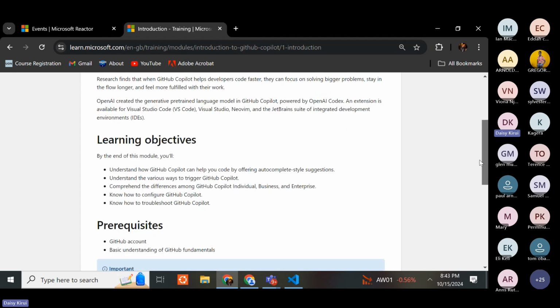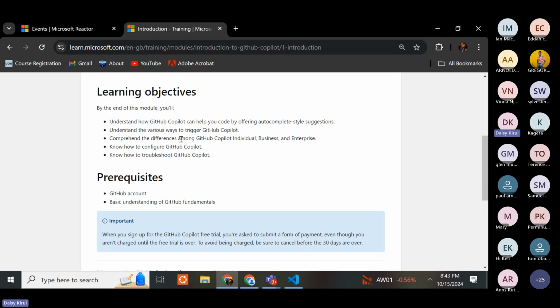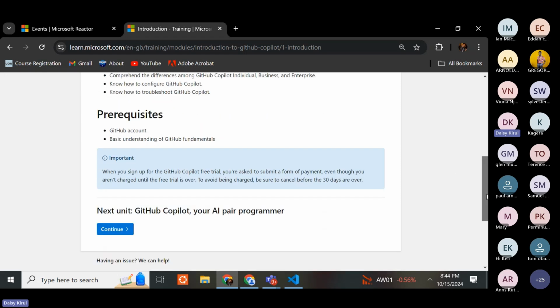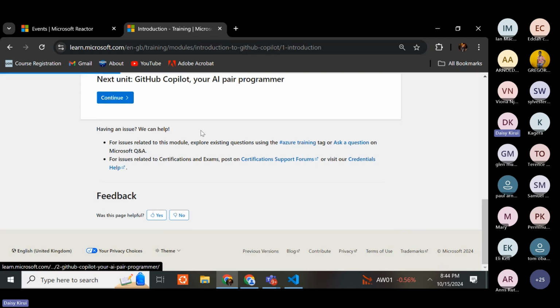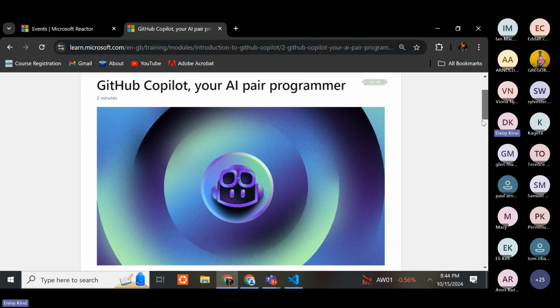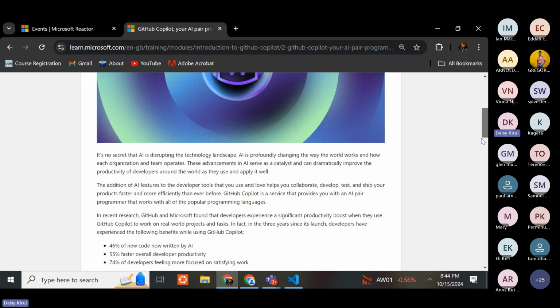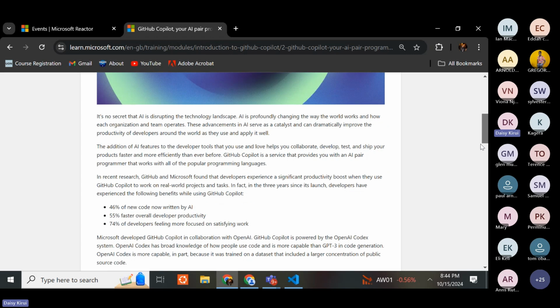So these are the learning objectives of the module. Understand how GitHub Copilot works by offering autocomplete-style suggestions, the various ways of triggering Copilot, Copilot for business, individuals, and enterprise, and then how to configure Copilot and how to troubleshoot. So, continue. This is now the introduction. GitHub Copilot is a service that provides you with an AI pair programmer. It's like you're coding alongside AI, it's coding with you.